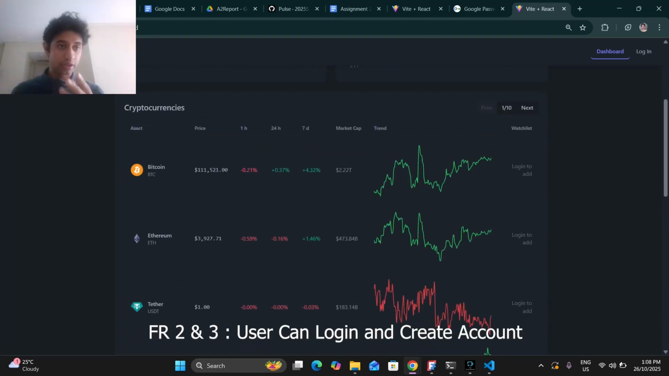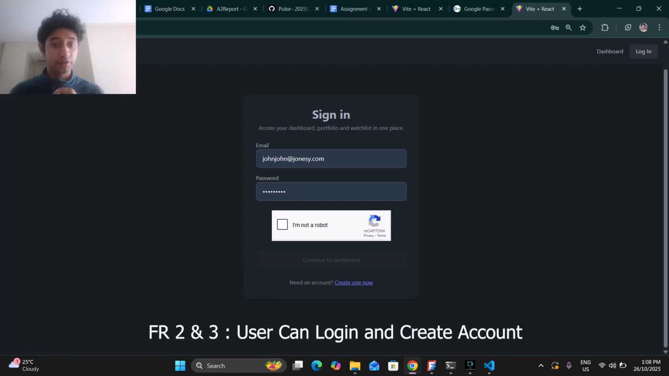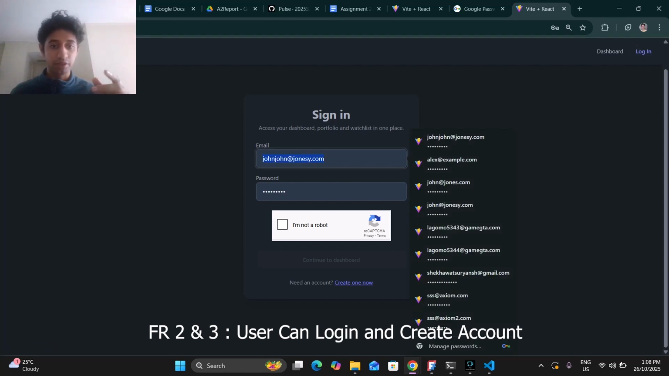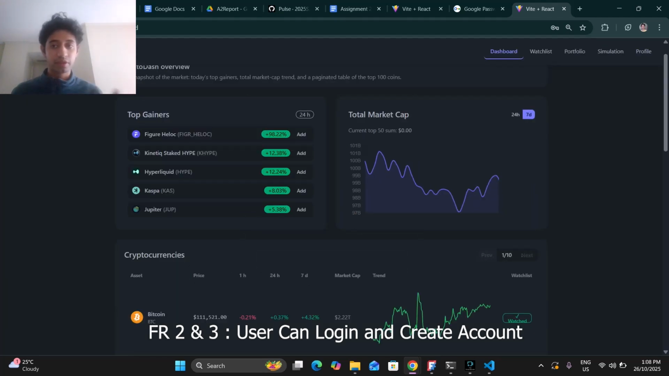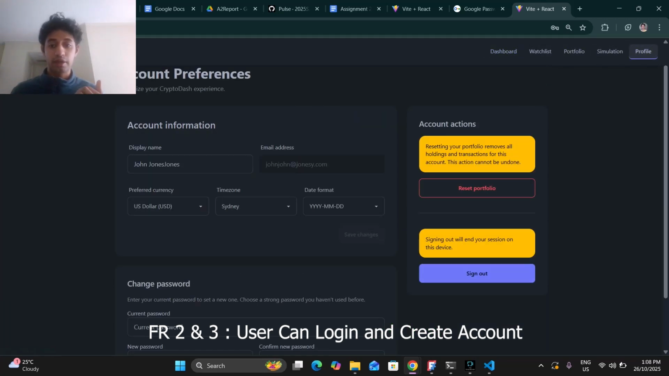So now we'll try logging in, which is another key functional requirement. This is what the sign in looks like. So far, I have a user email and password saved, and there's a captcha which works, and you can just continue to the dashboard. As you see, it has additional options, but we'll explore these later. Let's first have a look at another functional requirement we have, which is signing out.